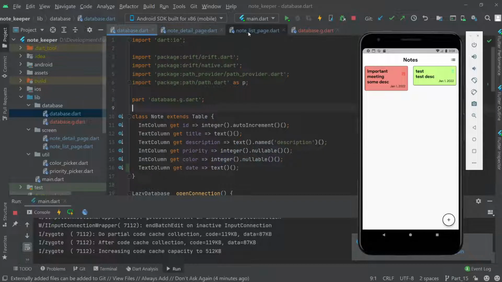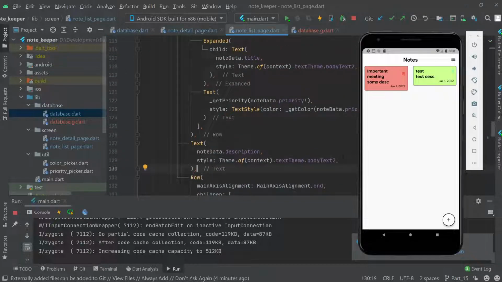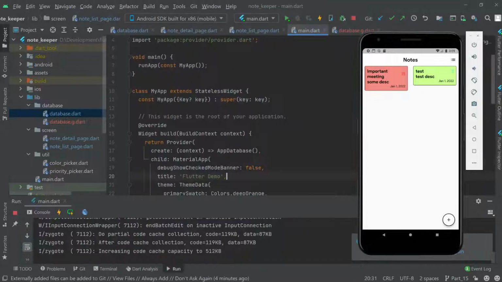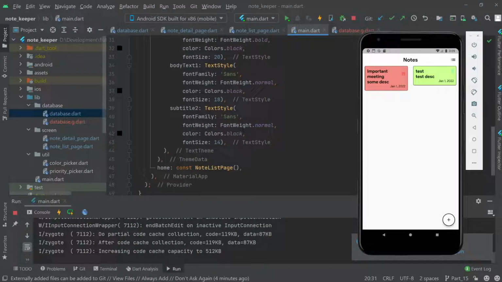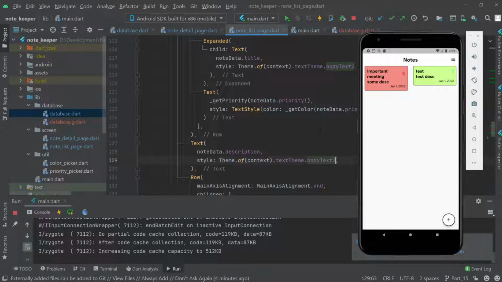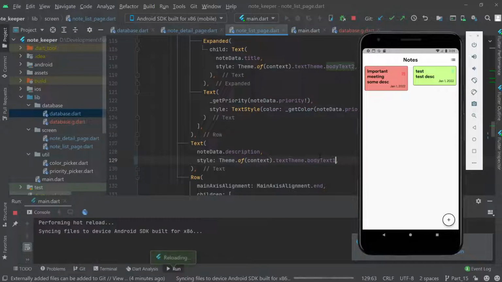Actually this title and description seem to be the same, so instead of bodyText2 we can have bodyText1. Otherwise you can change it. Let me just go inside our main.dart. All right, main.dart. You can change it to bodyText1. bodyText2 is there, bodyText1 is fine actually. So let me just change it to bodyText1. And as you can see now, our description is a little bit smaller.